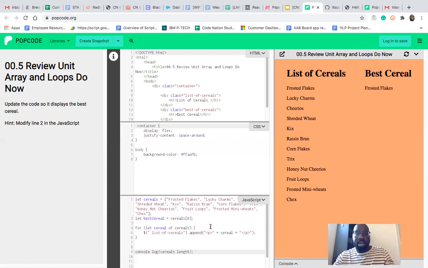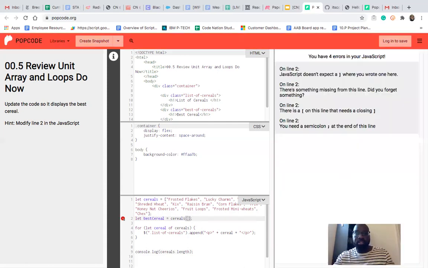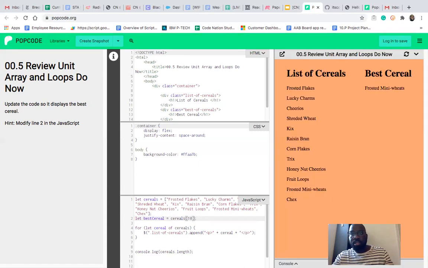All right, so instead of 0, I'm going to actually do 10 for my best cereal, and that should give me Frosted Mini Wheats as the best cereal. Okay, so that's what I do now. We're going to figure out how that worked right now.